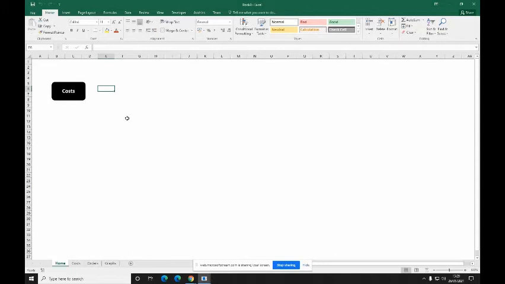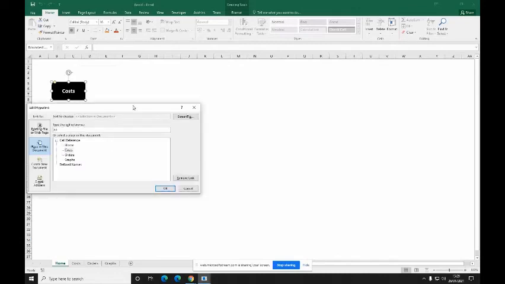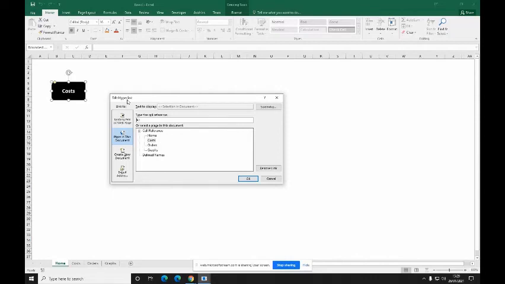In order to evidence your hyperlinks, if you right click on the hyperlink and select edit hyperlink, you can see that the edit hyperlink box has appeared. We've already selected place in this document, and you can see very faintly selected there is costs to tell the button to link to the costs page. If you just click that again to highlight it really clearly, you can then take a print screen of this pop-up box with the button highlighted, and that can count as your evidence that you've created hyperlinks to navigate through your spreadsheet.